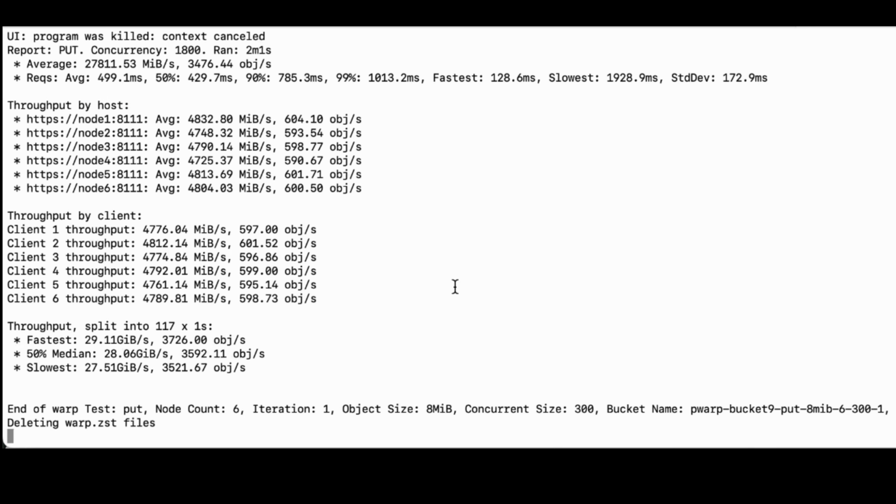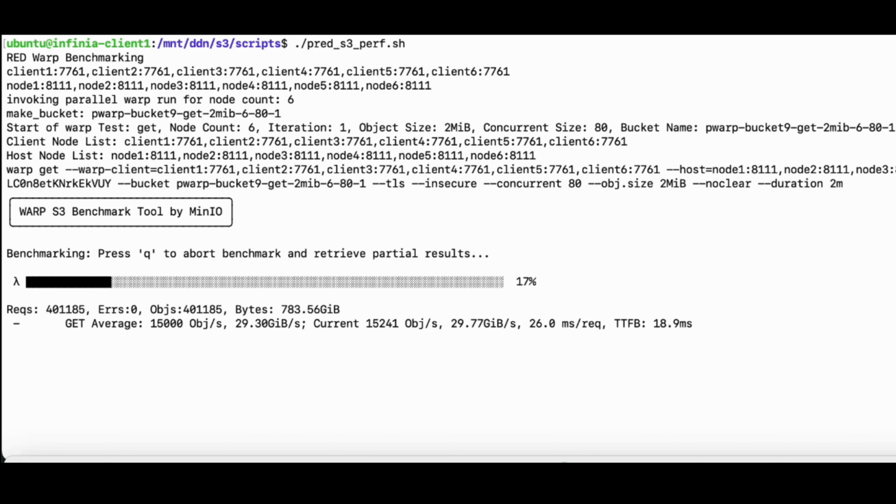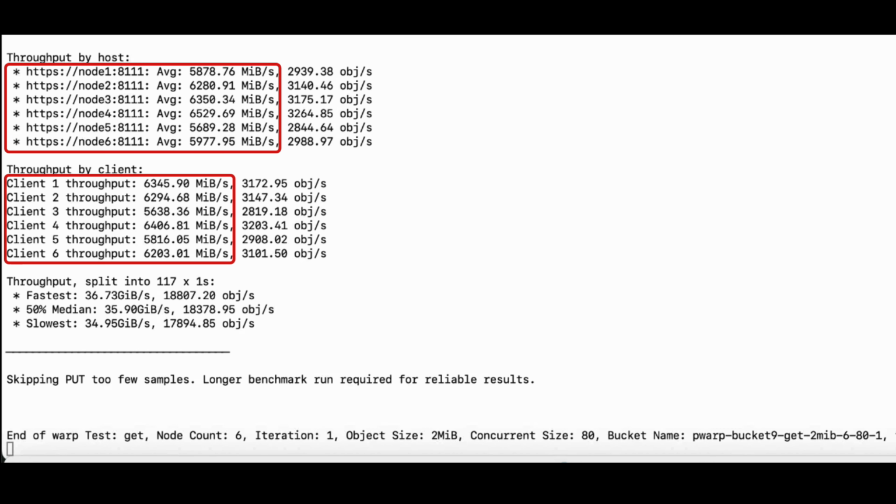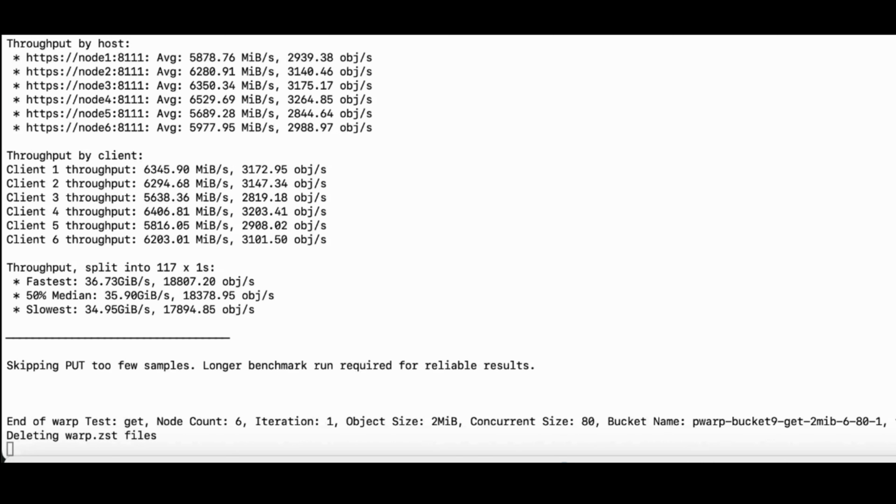Now we'll run the same benchmark, but we'll do it for gets this time. We'll run the get benchmark using the same parallel warp configuration. This time, we're getting about a sustained 35 gigabytes, or 37.5 gigabytes per second of get throughput. And again, we see the load evenly distributed across all clients and Infinia nodes at around 6,100 megabytes, or 6.5 gigabytes per second of throughput.